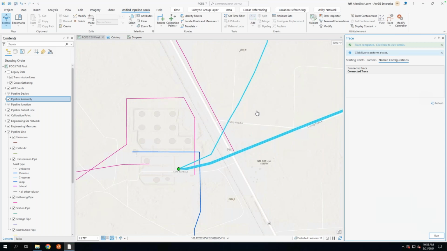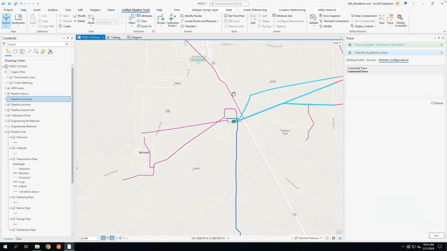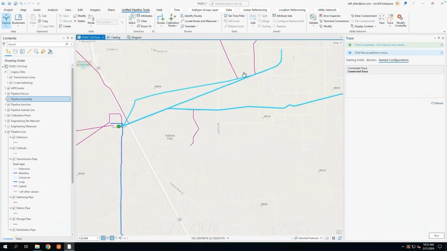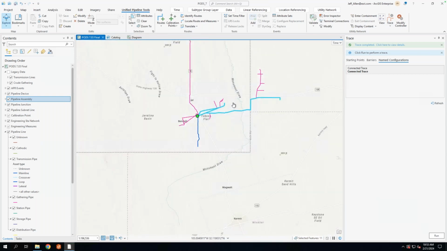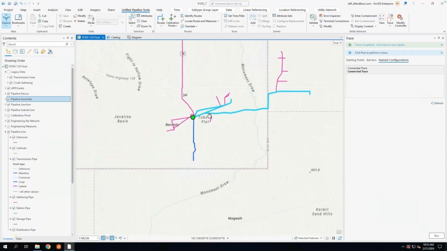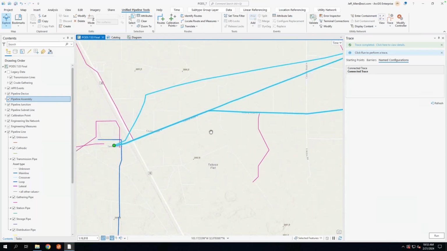So this has run out, and it's just taken the geometry that I had from my existing GIS and seen what was connected together. And it did pretty good. It got pretty far up the system. You can see I don't have a connection here. I've got a couple other lines that aren't connected, but it did explore all the way out to the end of this line. So let's take a look at some of these potential connectivity issues.